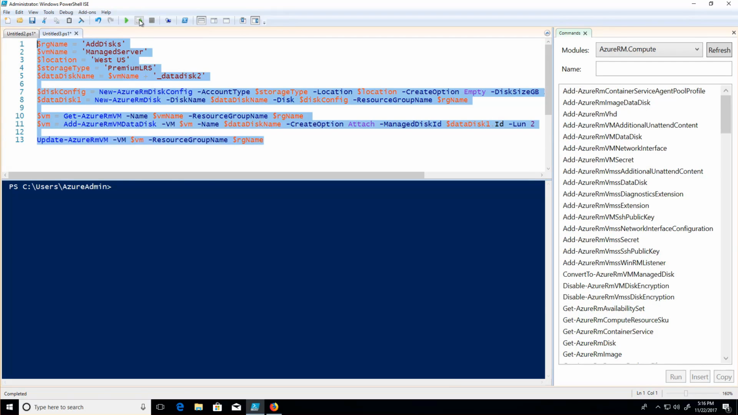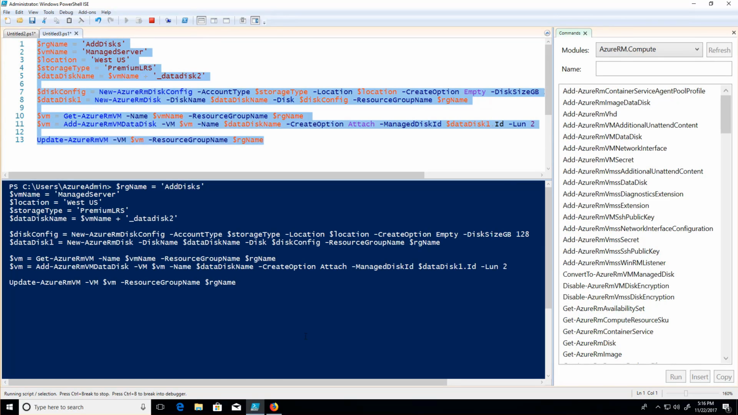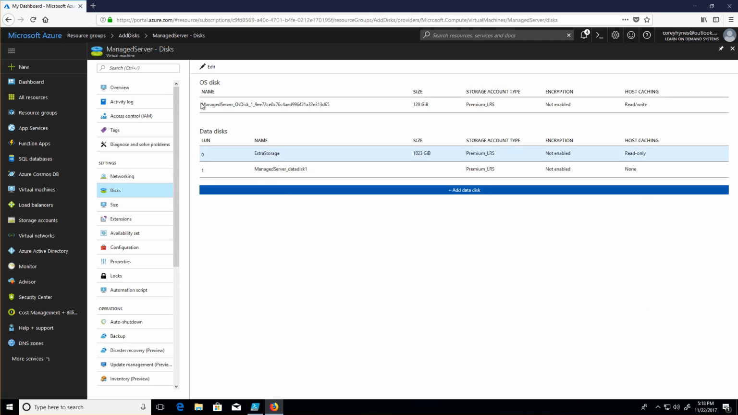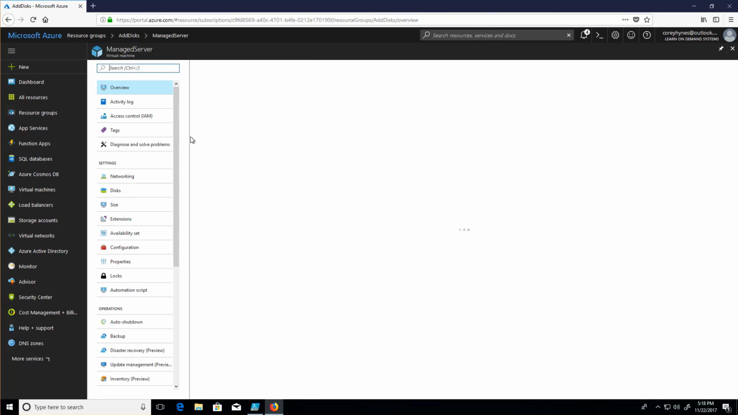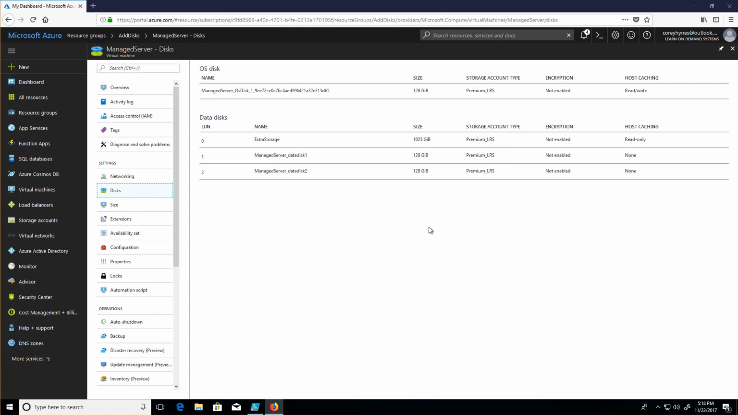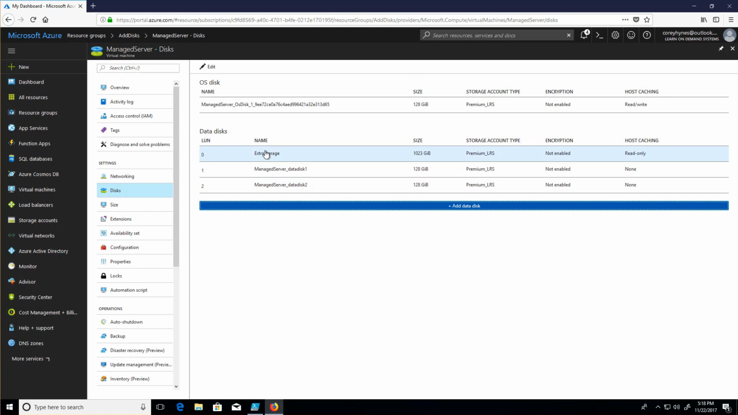So we'll go ahead and run this command. Again, this will take just a few minutes to run. PowerShell's complete. Let's go back and take a look at our VM. So here's our managed server. Have a look at our disk configuration. And you can see now we've got extra storage as well as the 2 additional data disks attached.